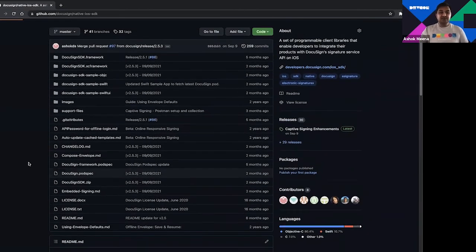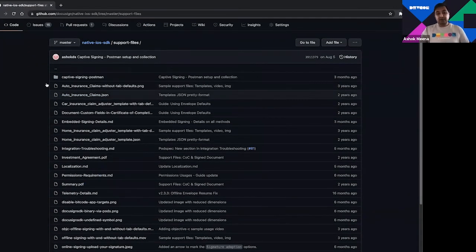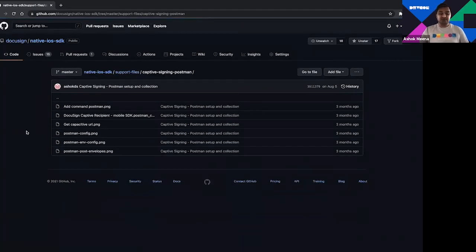Other than these resources, we also have support files for various use cases. Here, we have a very helpful Postman collection for captive signing. We will be using it to see how to generate captive signing envelopes as well as get recipient URLs.